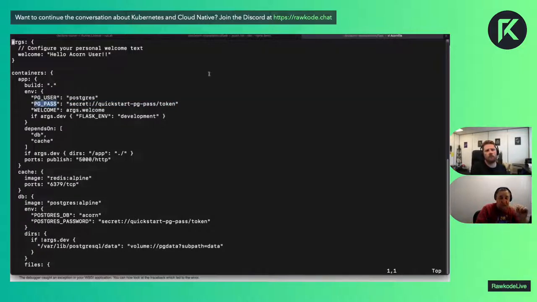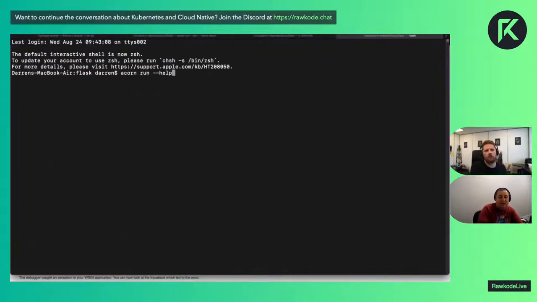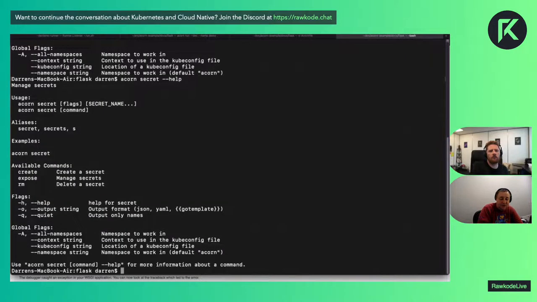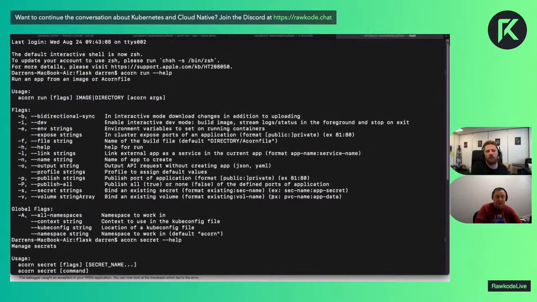So that works for development. It'll automatically generate the secret. In production, you can then bind in secrets, as part of the run command. If you have an existing secret, you can create it using the CLI, but under the hood, they're still just Kubernetes secrets. So if you're doing sealed secrets or external secrets or whatever crazy way you want to manage secrets, you can manage those independently and then just bind them into the application and it'll use them.